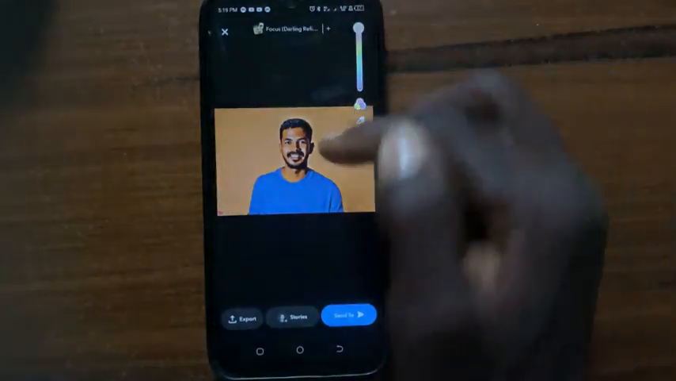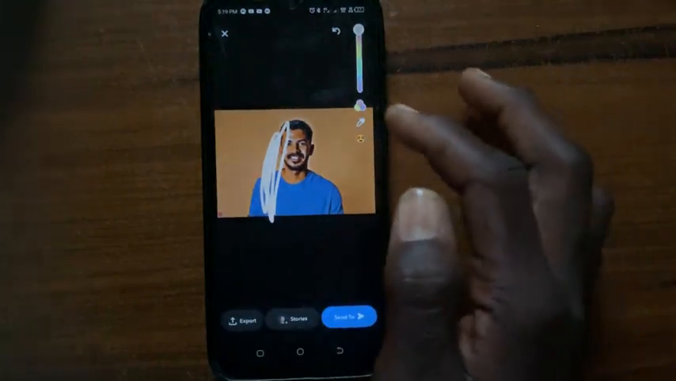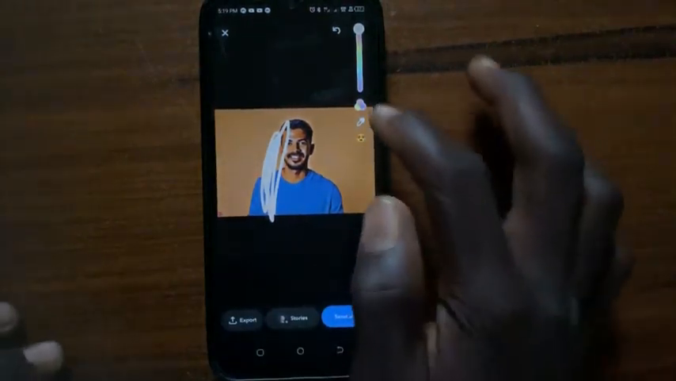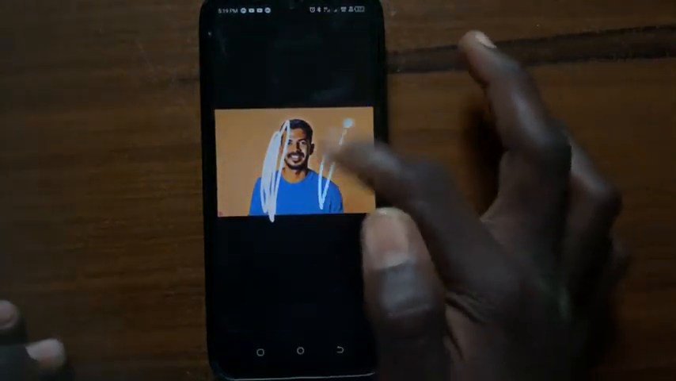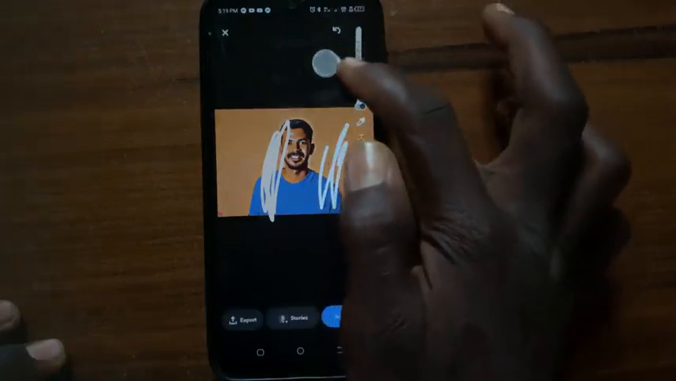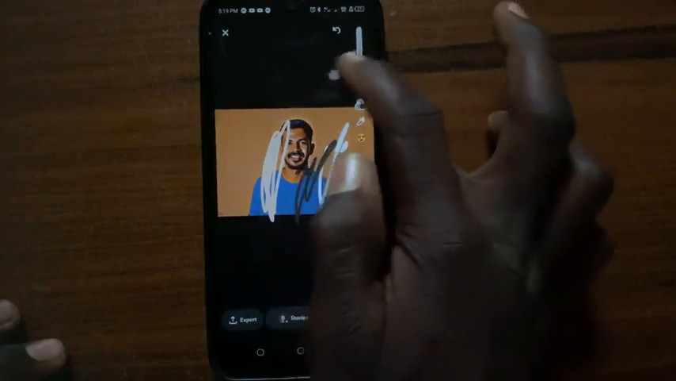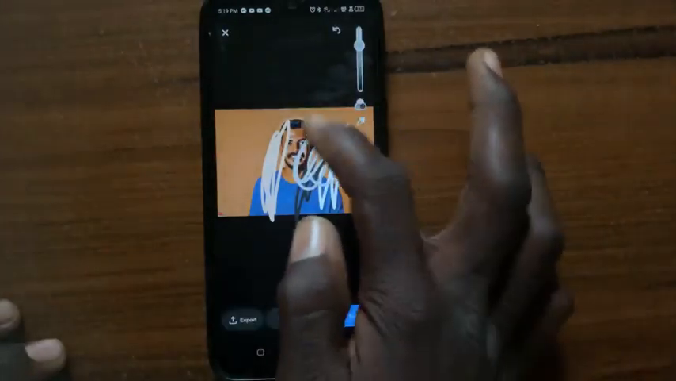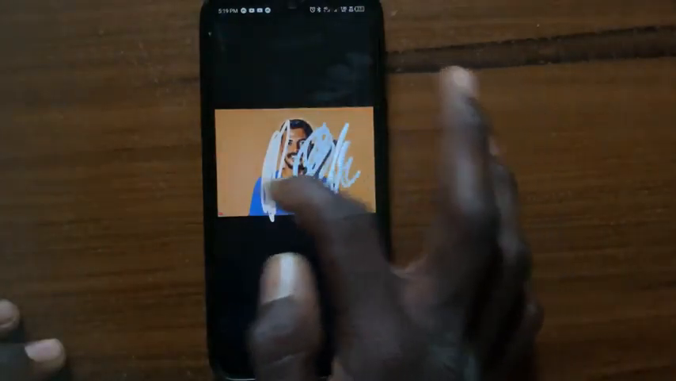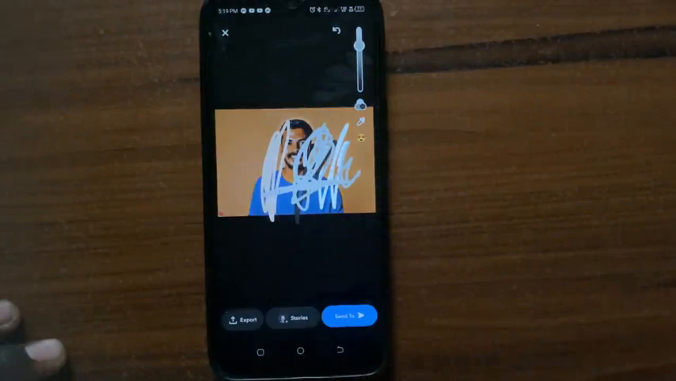So now here is the brush. As you can see, here is the size of the brush. If you want to change the size of the brush, you can just tap on this option. Let's take it down. Let's adjust it like this. So as you can see, the size is changing, but it's changing just smaller.